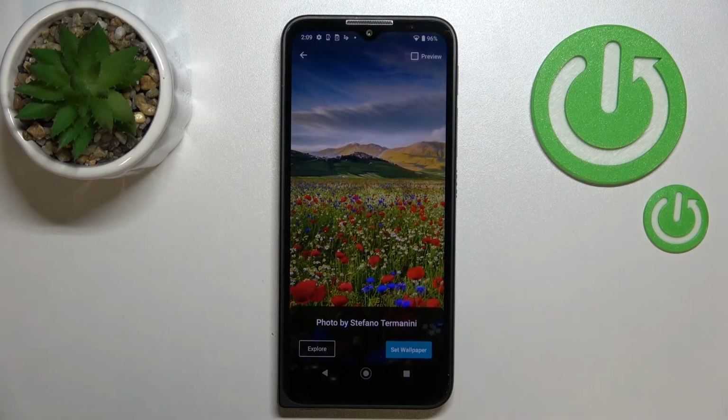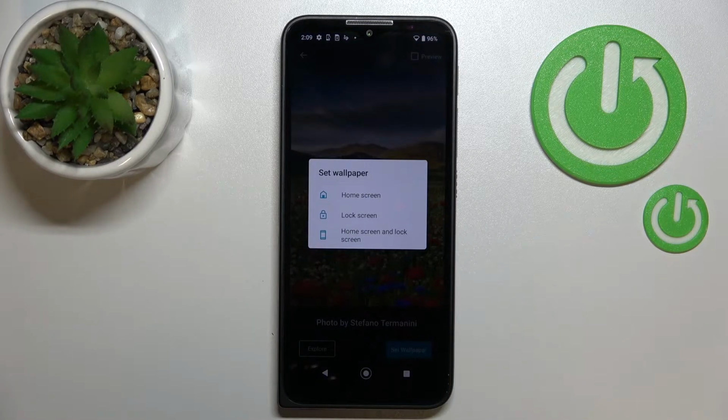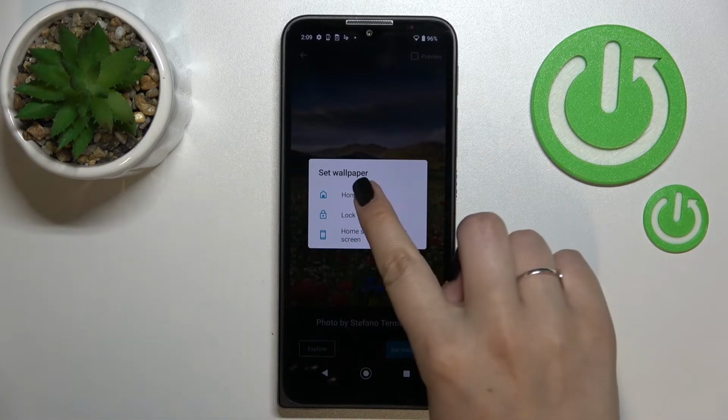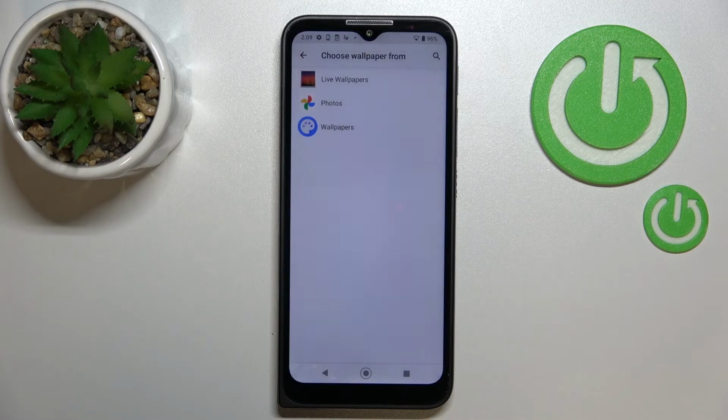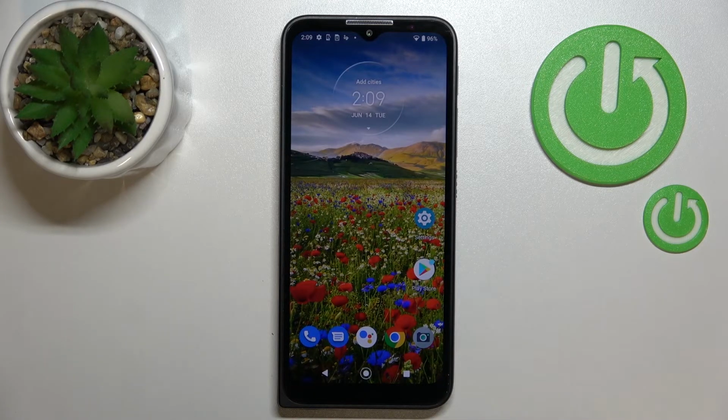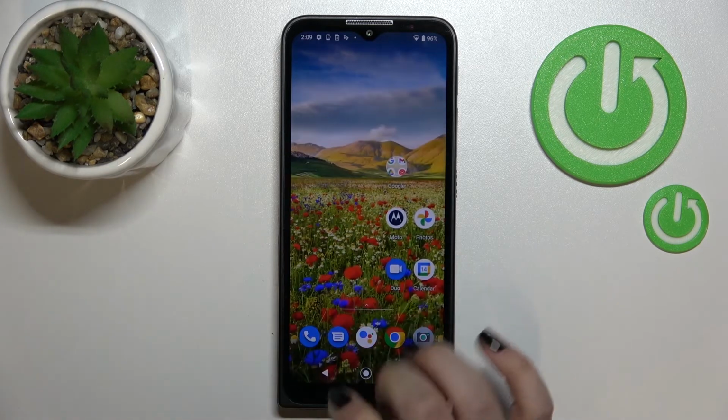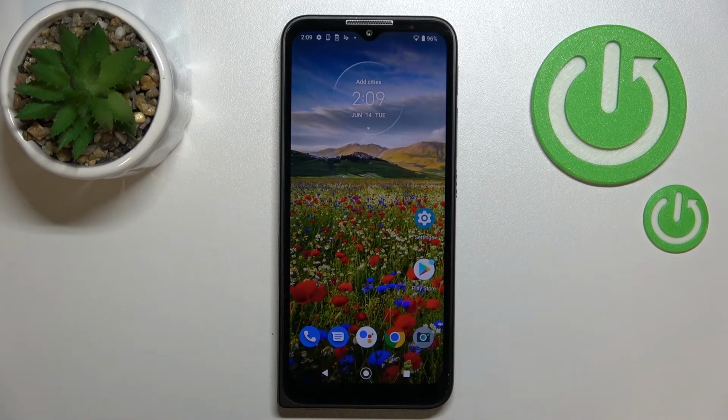Let's turn it off, and if you'd like to you can just set wallpaper just by tapping on this button. Right now you can decide where you want to set it, so you can set it as a home screen, lock screen, or both, and I will pick home screen this time. As you could see, we had the information that the wallpaper has been applied, so we can go back, and as you can see this is how our home screen looks like.